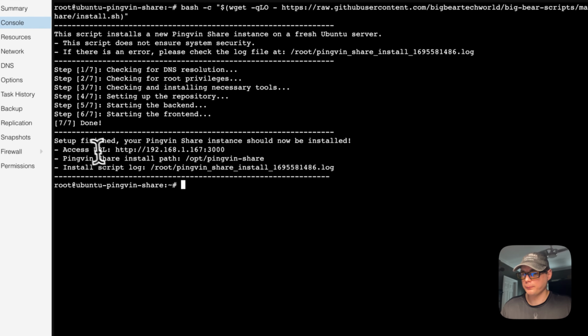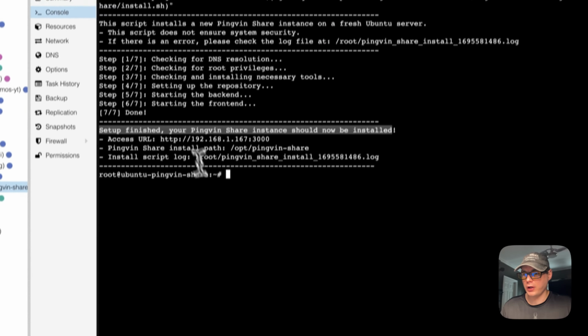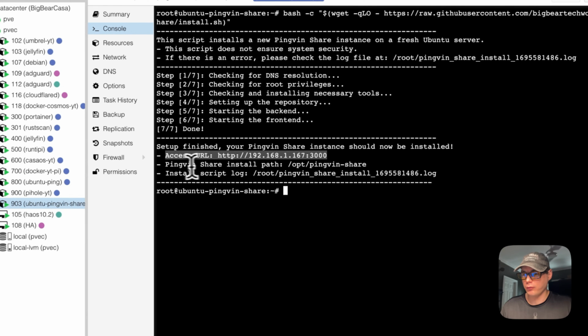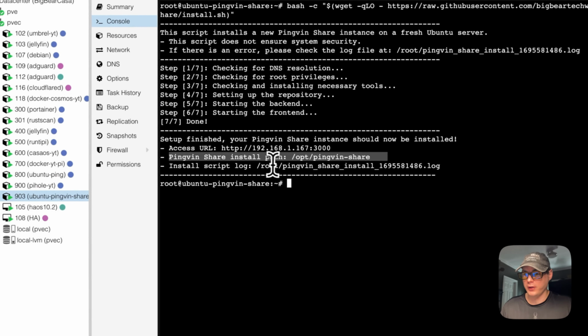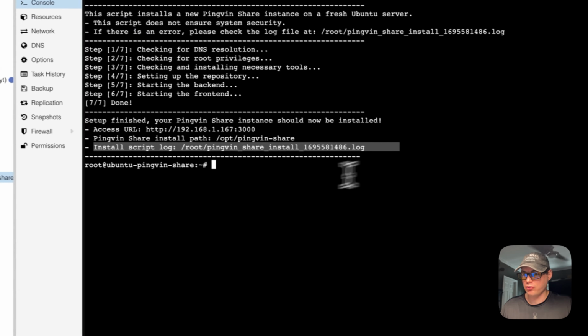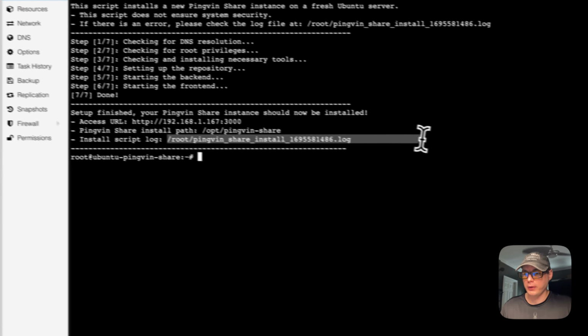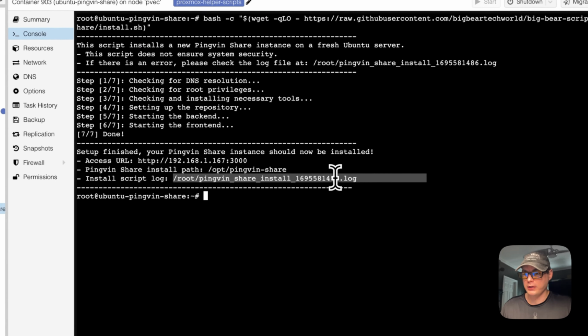Okay, now it's done. So the setup finished, your Pingvin share instance should be installed. It gives you the URL of where you'll see it. It shows you the Pingvin share installation path of opt and then Pingvin share. And then it shows you the install script log right here. So you can go here and you can see what it actually done.